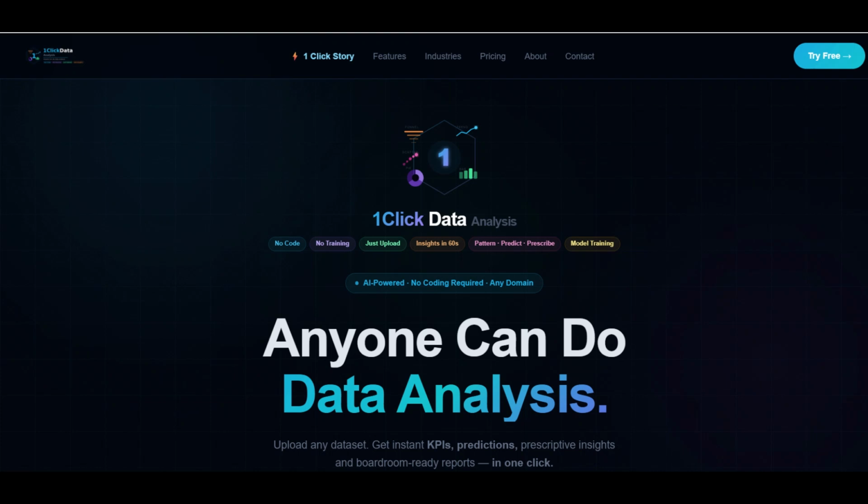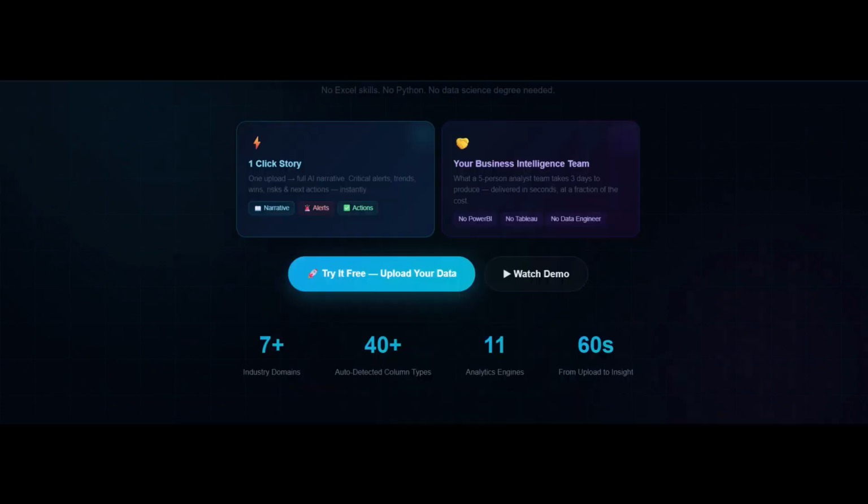One-click data analysis. Turning raw data into decisions in seconds. Try one-click data analysis today and see the difference.